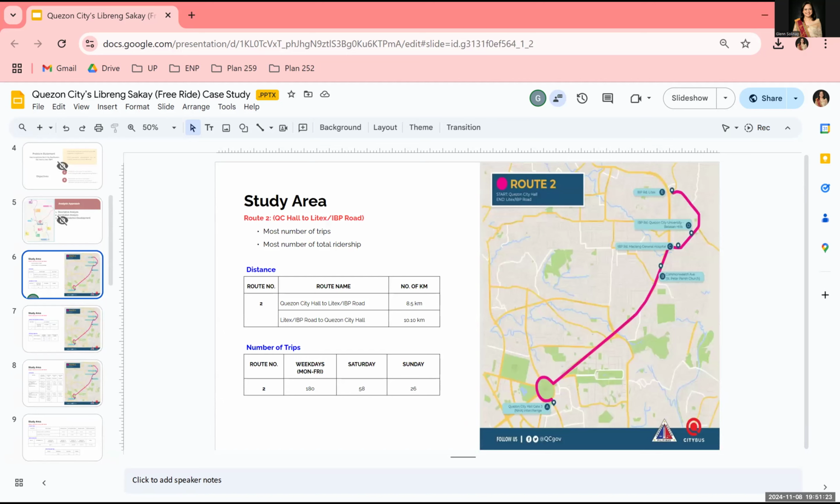We already chose a specific route for our study: to identify the optimal bus efficiency for several routes for delivering Libreng Sakay of QC. Initially we proposed seven routes, but we already identified route 2 as the study area. These are the data that we have gathered so far.